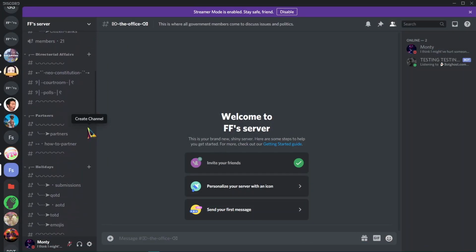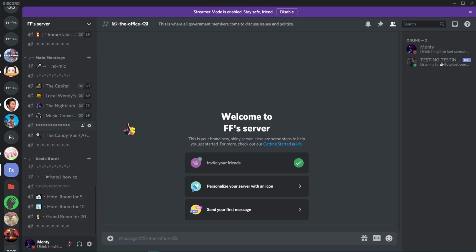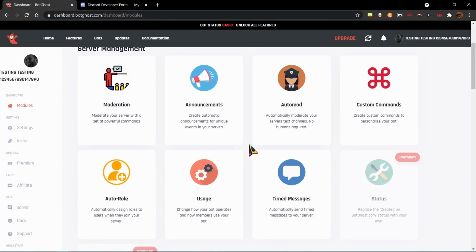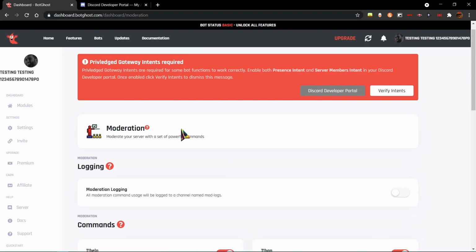Alright, and as you can see here, this is just some random server. The bot is up and running. And it even has its own status and stuff. If you want to change the status and whatnot, you're going to have to get premium. And everything here is pretty self-explanatory. Each different module comes with its own instructions. So let's just go into moderation.